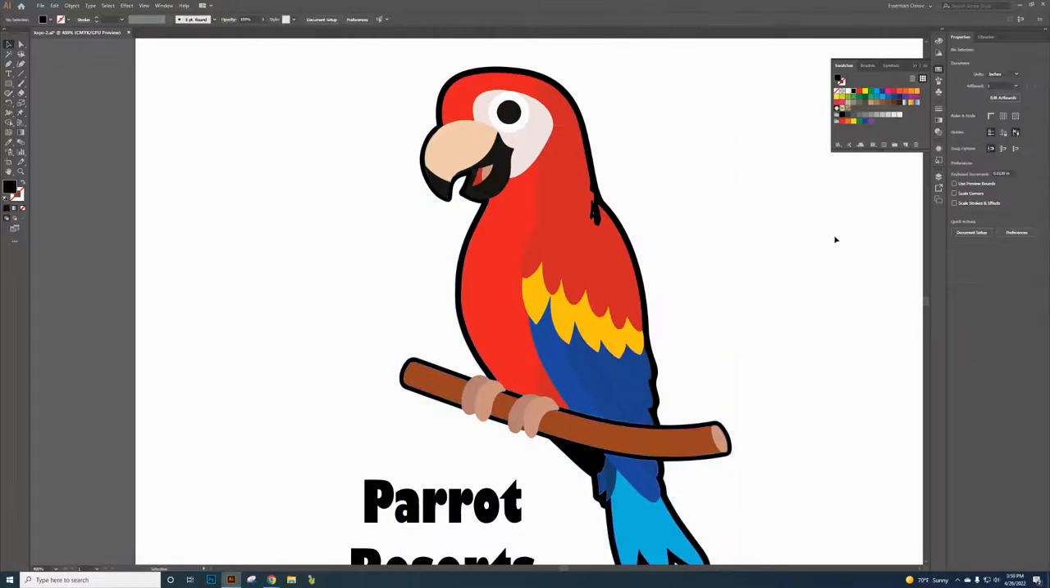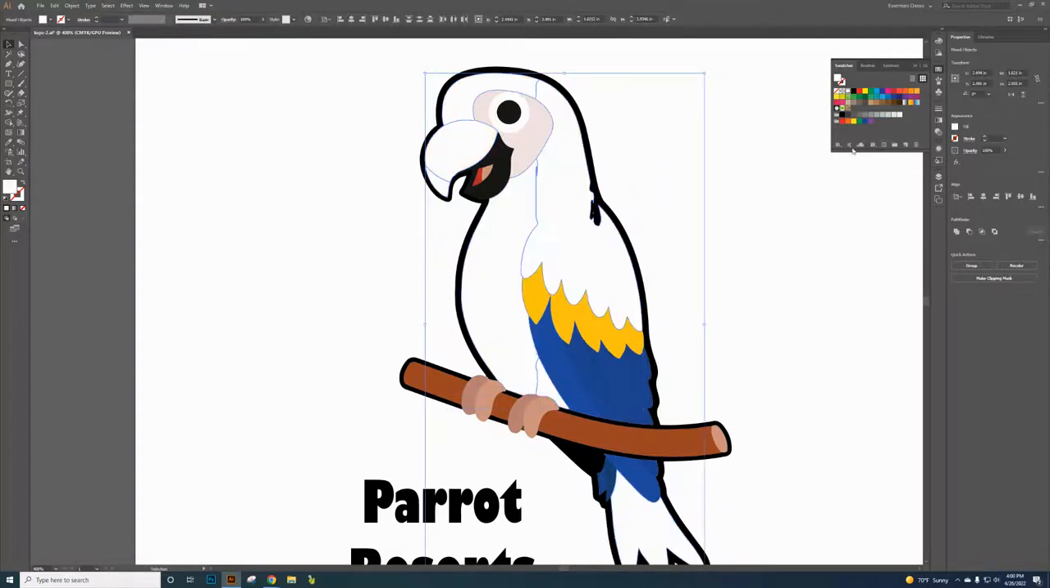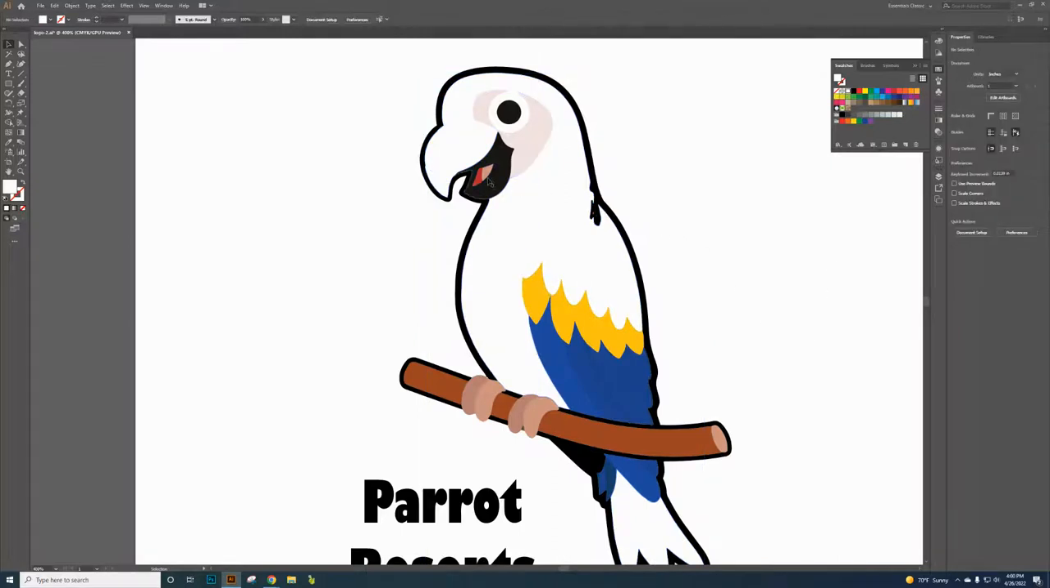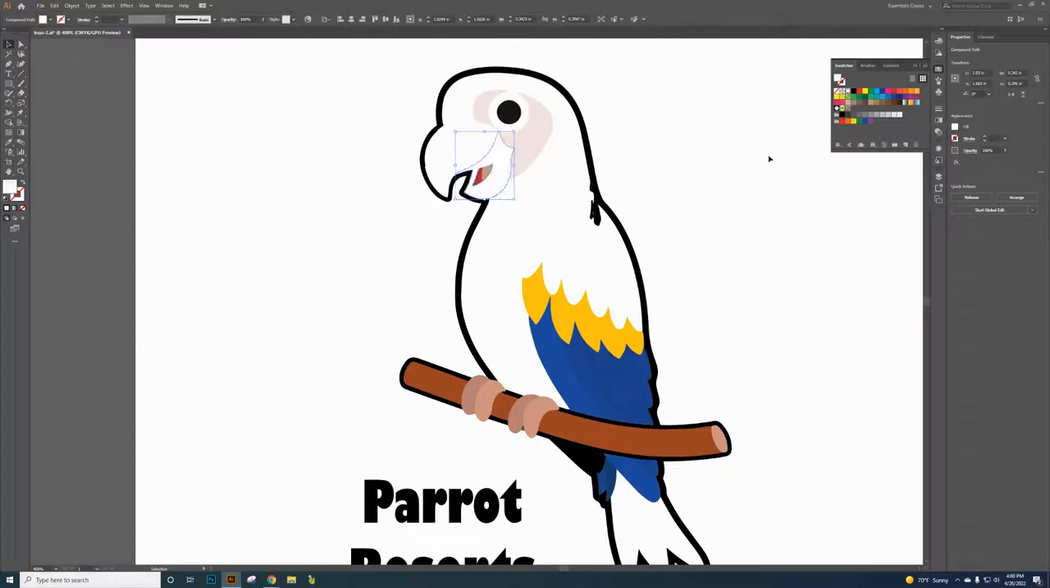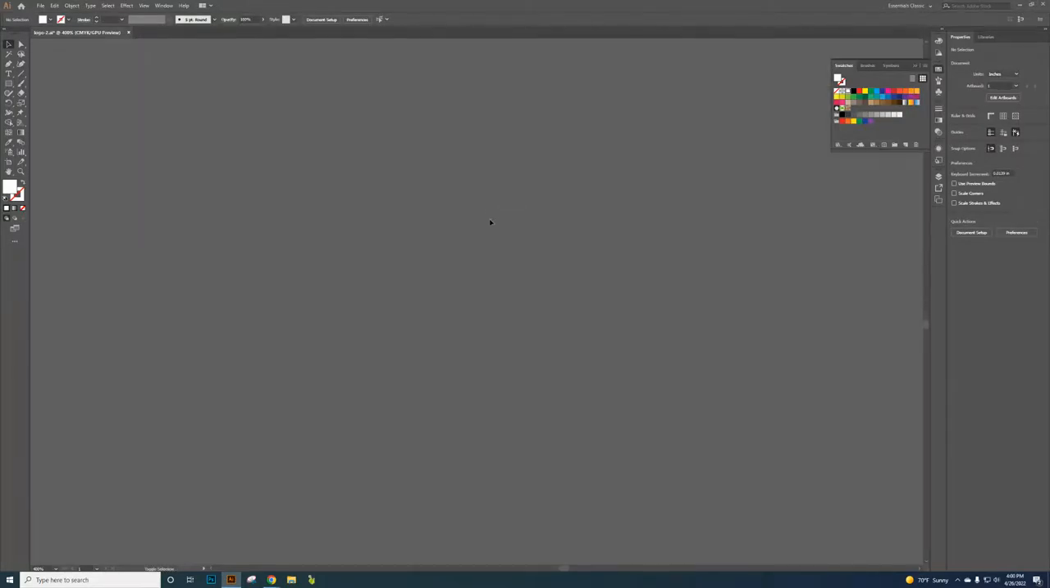Then I can click on everything that's touching the black line. This is touching. This is touching. This is touching. This is touching. That's touching. And this is touching. I can change all those to white. Yes, I've got some other white areas, but this can be white as well, because it's touching the black outline. But then there's the inside of the mouth. It can be black.